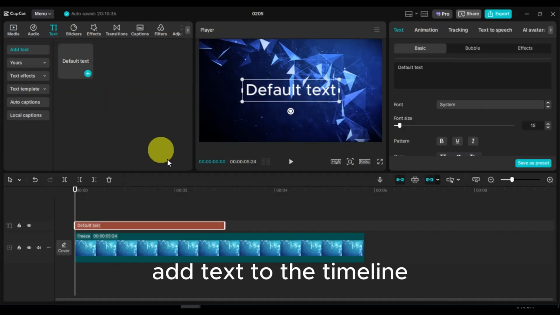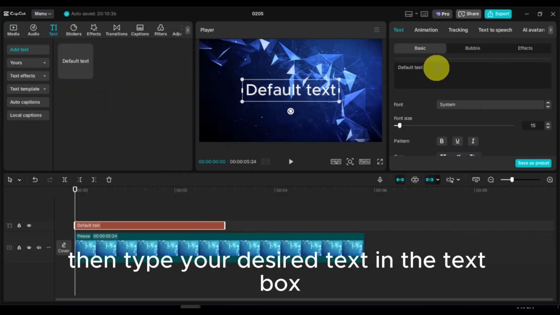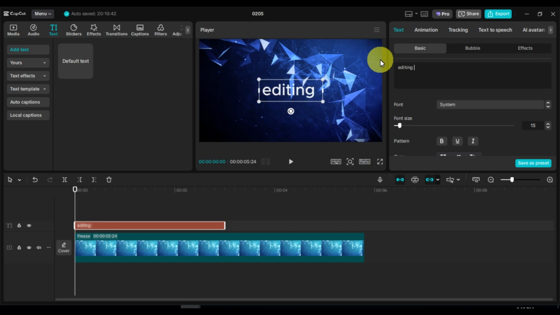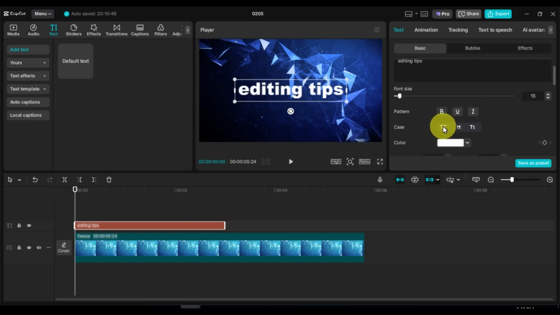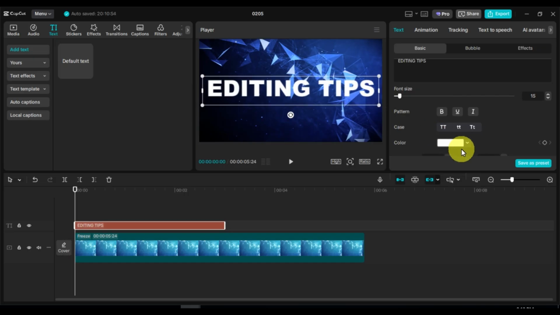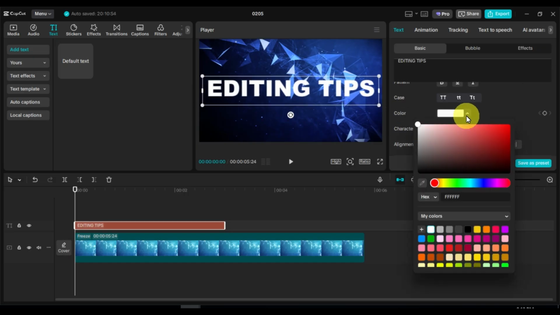Add text to the timeline. Then type your desired text in the text box and customize it. Change its color to dark red.